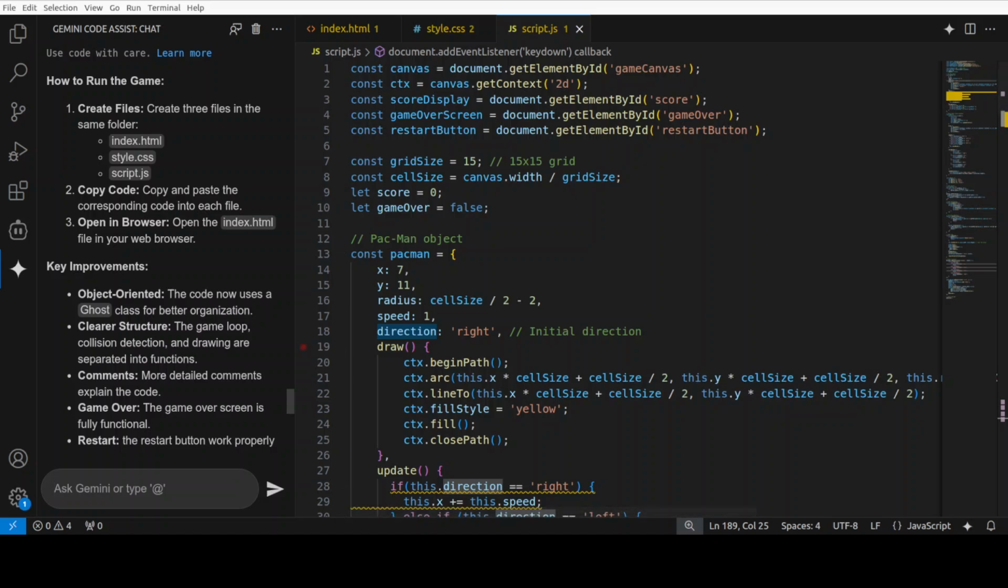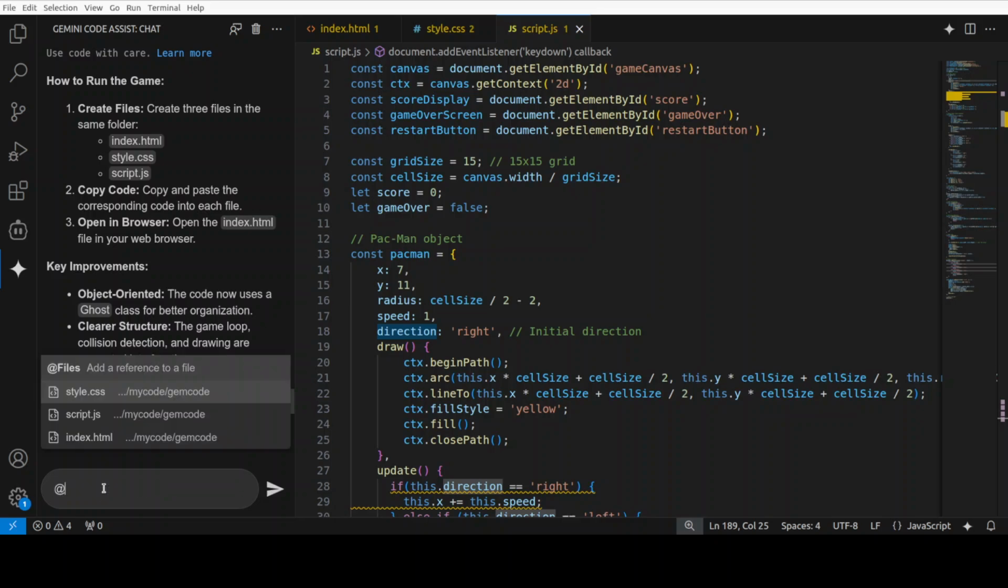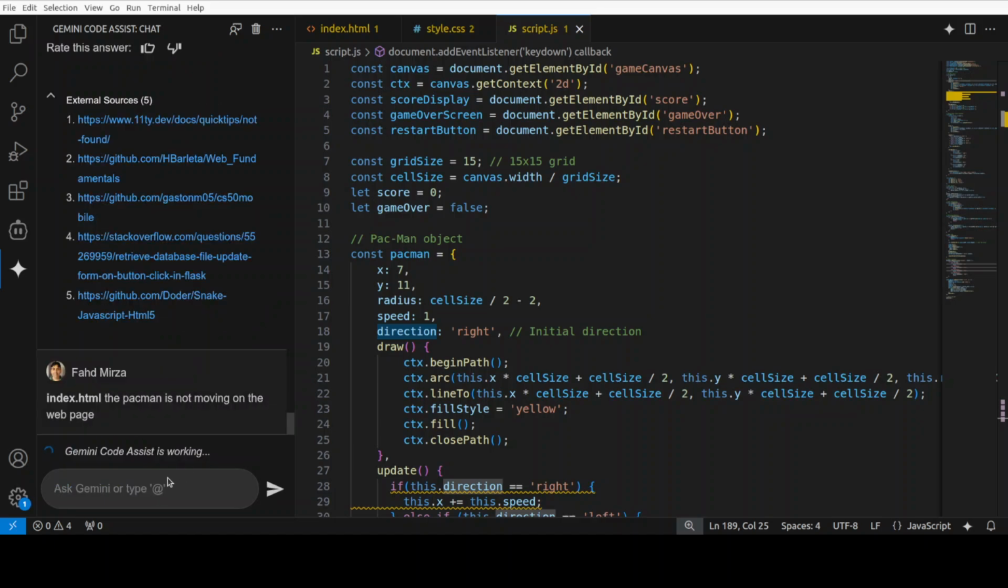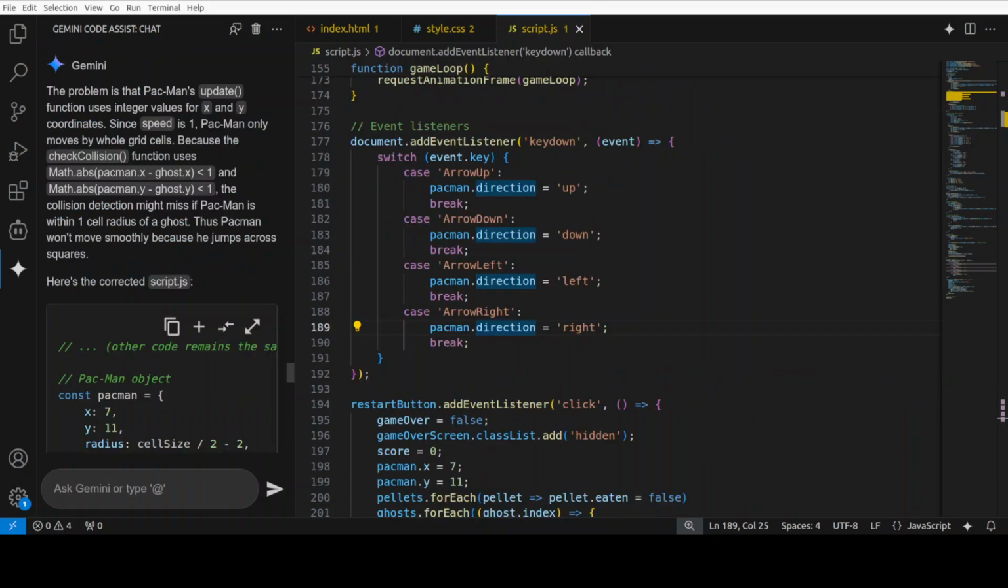Now the rest of the features of this coding assistant are the same as others. So for example, on the left hand side, if you just press @, you can reference any file here. You can say index.html, you can say that the Pac-Man is not moving on the web page. Press enter, and then it is going to assist you with that, hopefully.